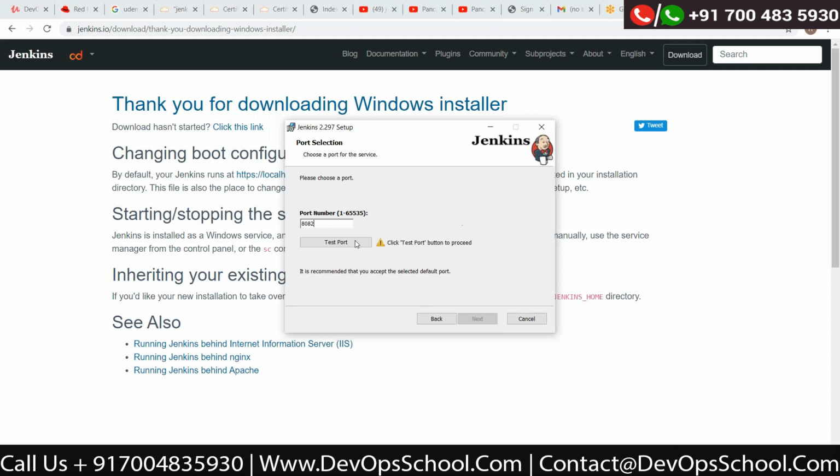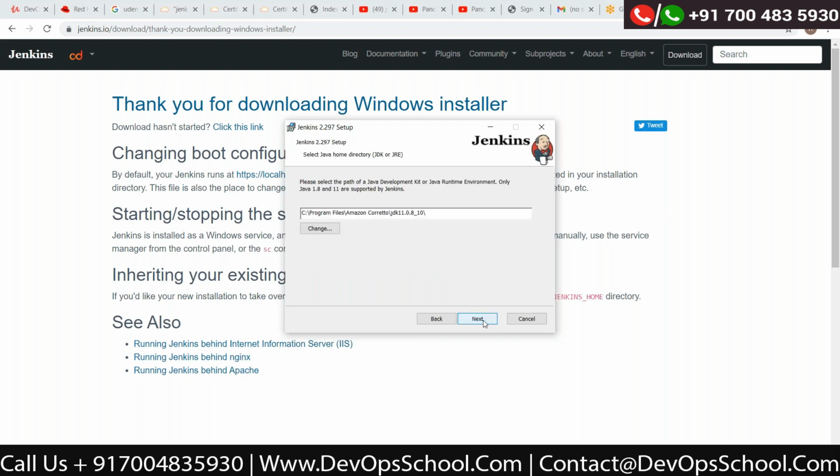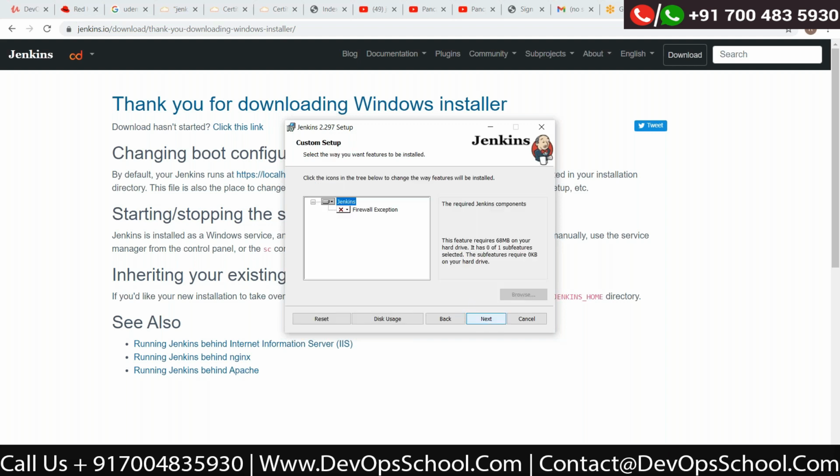Now you have to click on Test Port. Why is the test port going to do it in the background? This process basically checks whether this port is assigned to some other process at this moment. Okay, now you have to click on Next. Now you can click Next and move on. Just click on that to change the verification. 68 MB on the test. That should be fine.